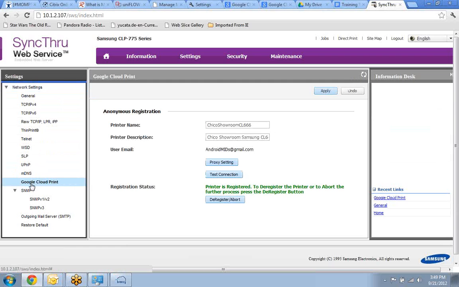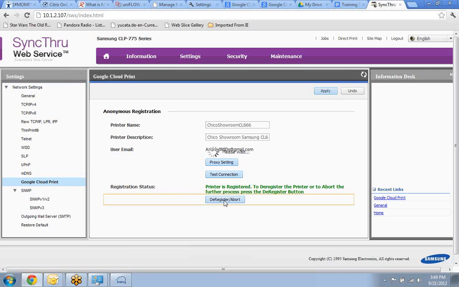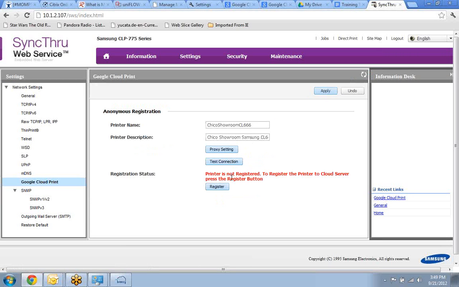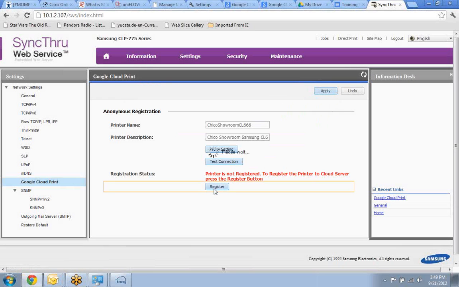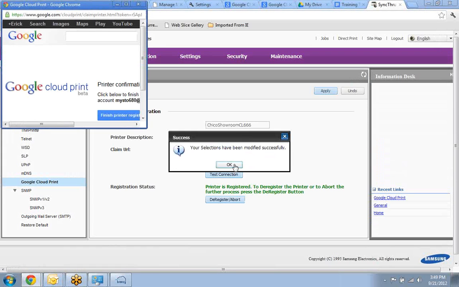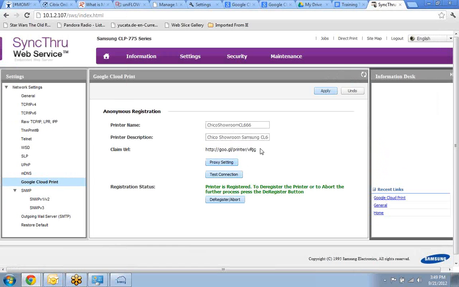There's an option right here called Google Cloud Print. So if I was to deregister this here, actually I will. Okay. Refresh. Okay. So this printer, brand new, et cetera. So now what I do is you can hit test connection. So connected success, all good. Okay. So now I hit register. Voila. I could take this URL here.